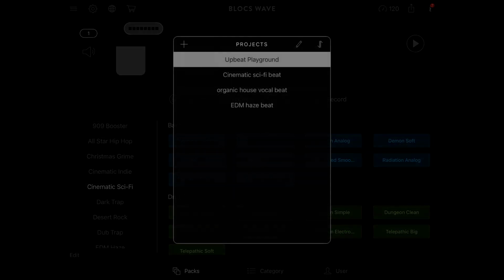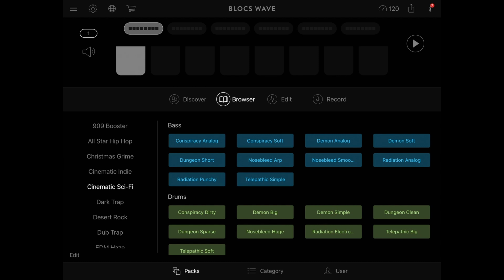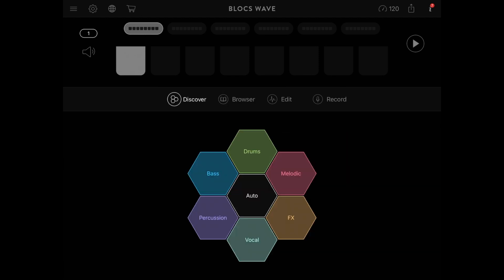If I go back to the project, so this is a new project and it just names itself Upbeat Playground, and these are beats that I've done with some of the packs. So if we start off with a blank project, we want to just play around and get an initial idea. You can just press one of these and it'll randomly create a drum pattern from one of the packs.